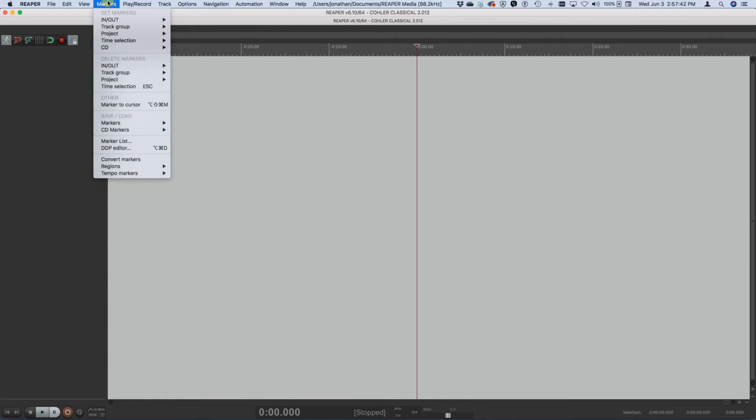Under the markers menu, all the commands you need for doing markers. First, set markers, delete markers, move marker to cursor, save and load markers, and the DDP marker for doing your final PQ code edits and export of a CD master. All under the marker menu.